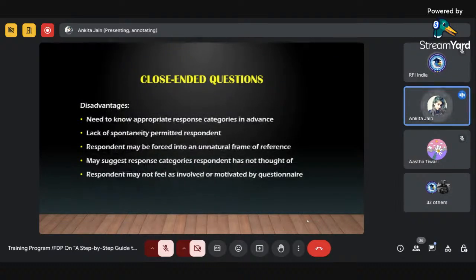If we talk about the disadvantages, you need to know the appropriate response categories in advance. Basically, whenever you are filling any question, you should have information or knowledge about it. Then only you can choose an answer. There may be different categories, but you are not willing to fill those. Sometimes respondents may not feel involved, because you are not getting the open chance of filling whatever you want to answer. So sometimes it is not good.